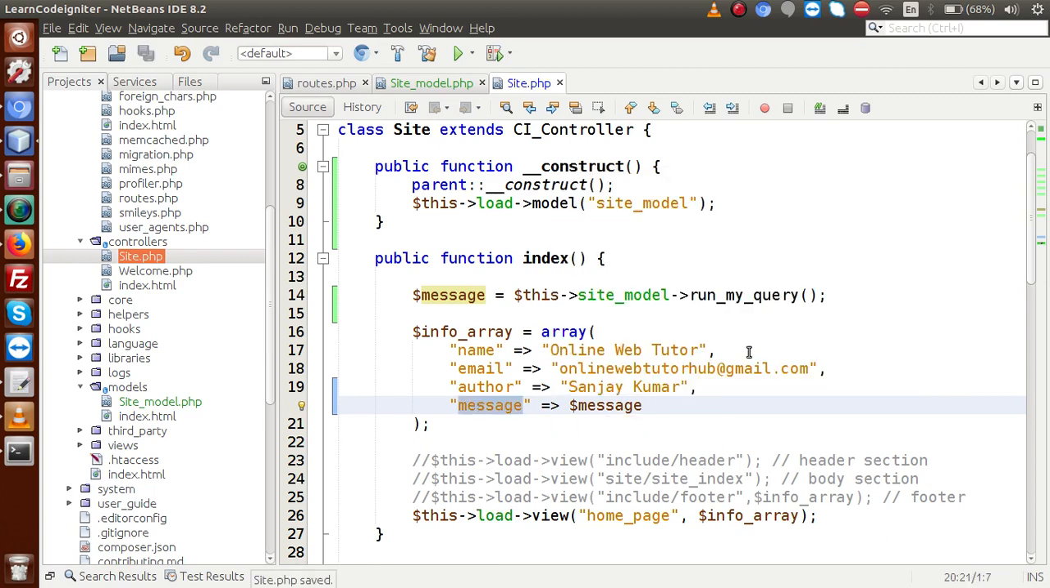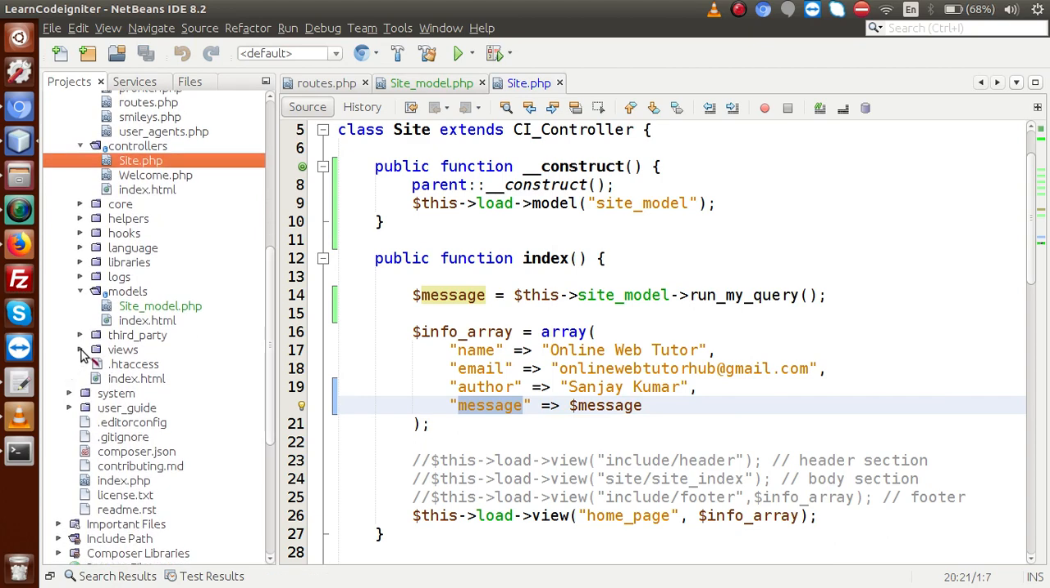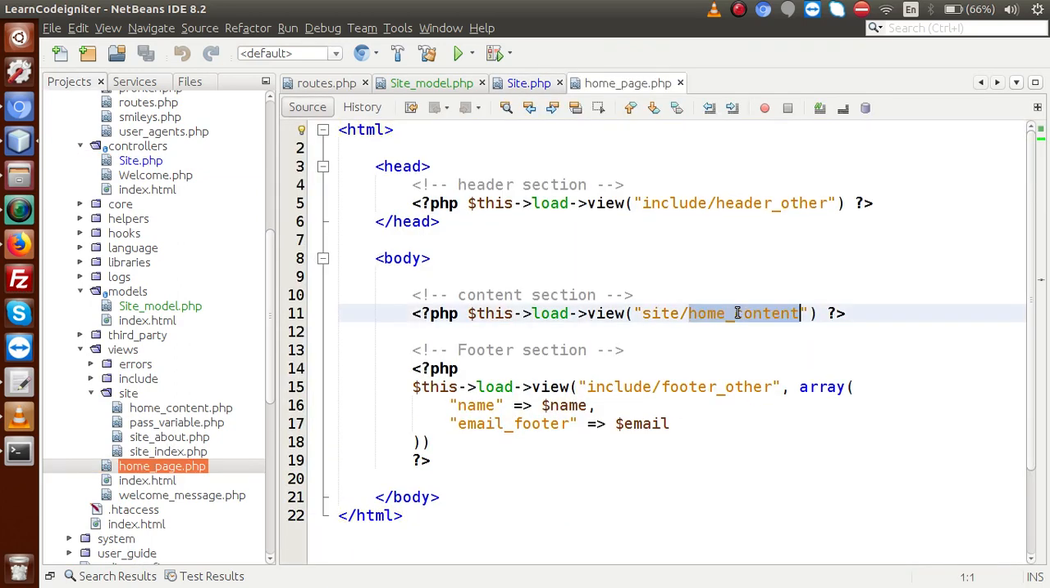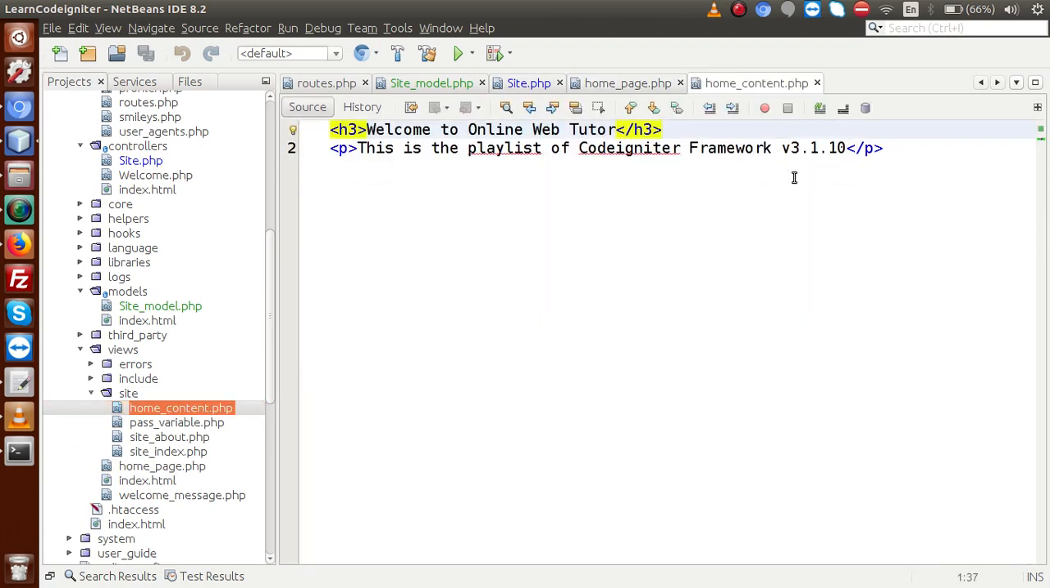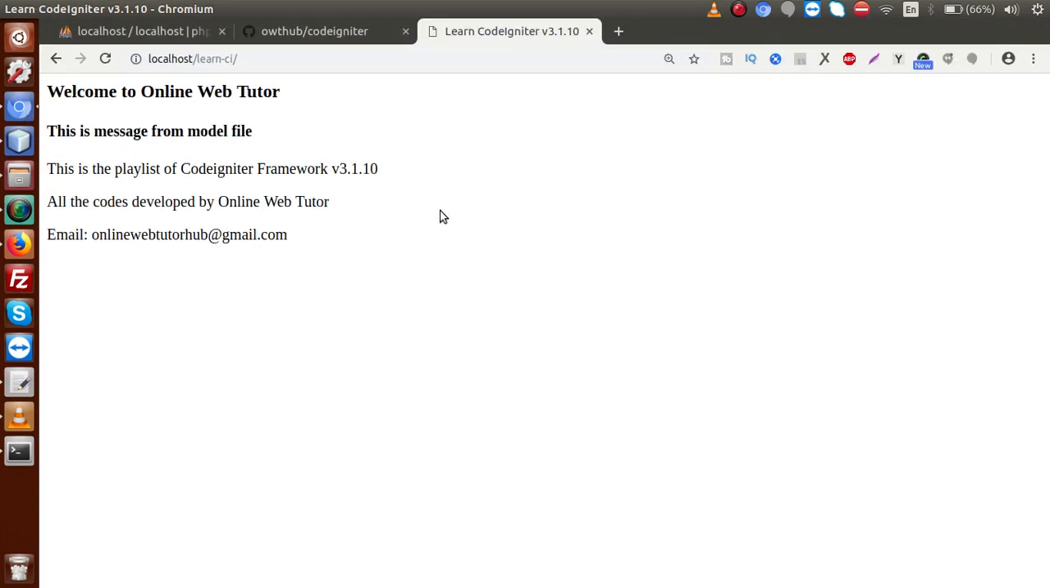After putting it here, I'm going to open our site content. So go inside views folder, inside this views folder, site, and if I open homepage.php, inside that we have called home content. So open home content, and now within the h4 tag, here is our message, and this is message from the model. So echo message. Save this file, back here, reload this page, and this is the message from model file.